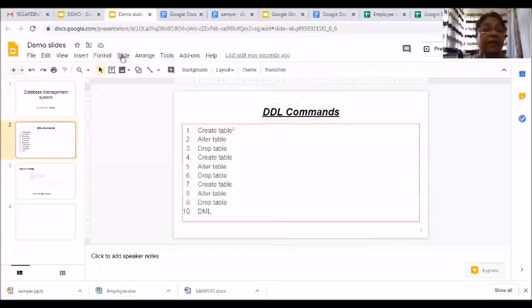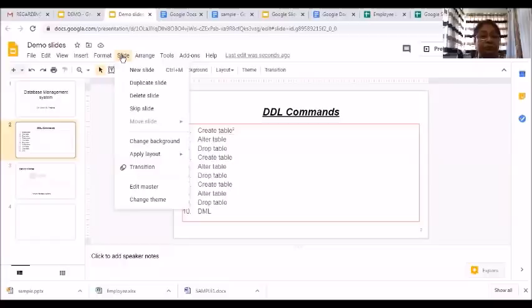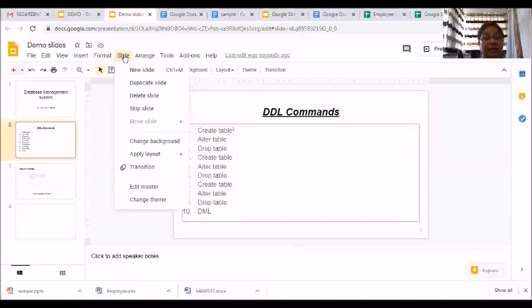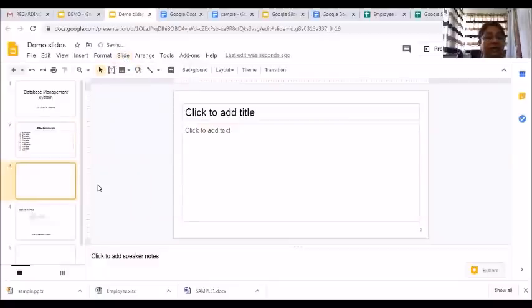Okay, next coming to the slide. Whenever you want to add a new slide to the presentation, we have seen it is available in the format option also, but it is at the downside of the pull down menu. So the best option is to go to the slide part and choose new slide. Let us say new slide. Okay, so a new slide is being added.